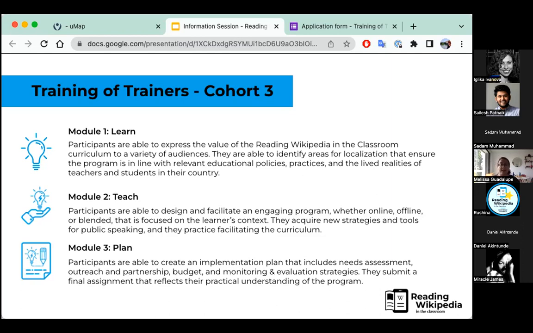And finally, in the third module, we go a little bit deeper into the planning aspect of this program. Because remember, you are not only going to be a trainer, a facilitator, but also basically a program manager. You are going to launch the Reading Wikipedia in the Classroom program in your country from scratch. So you need to be able to create a needs assessment strategy to learn about the teachers in your country, create a partnerships strategy. Who are you going to reach out to in order to work together more effectively?